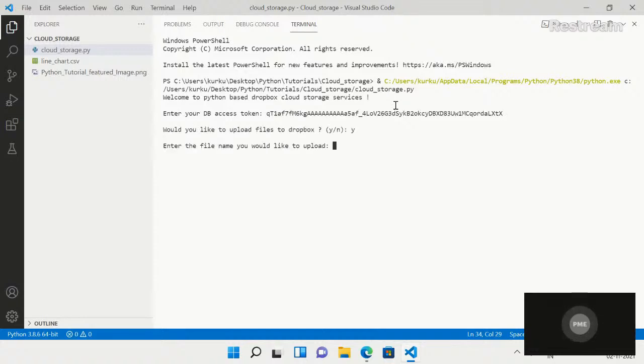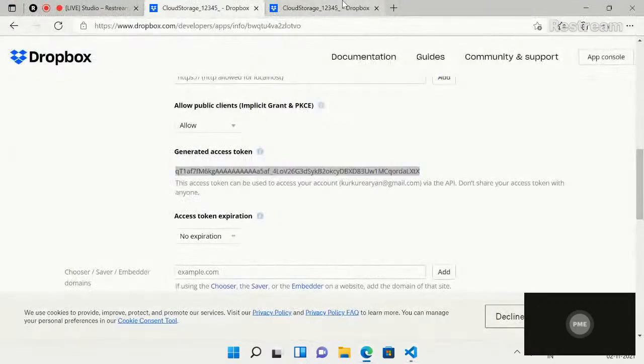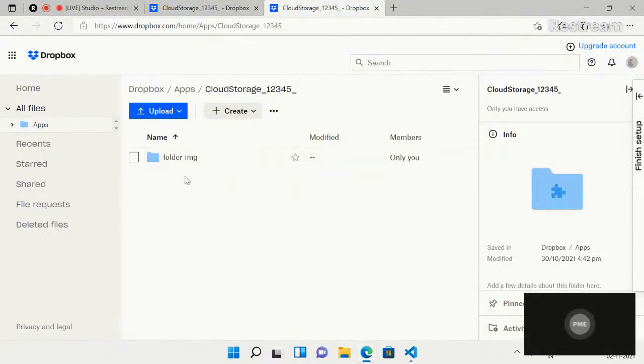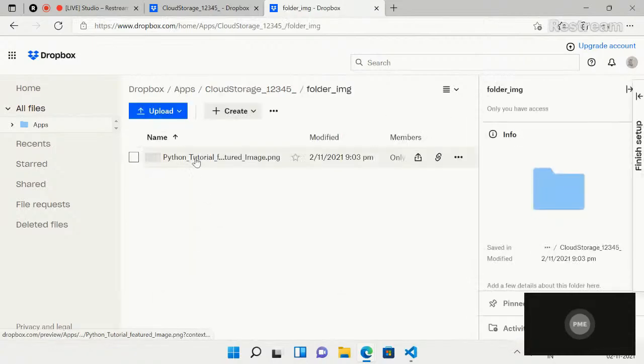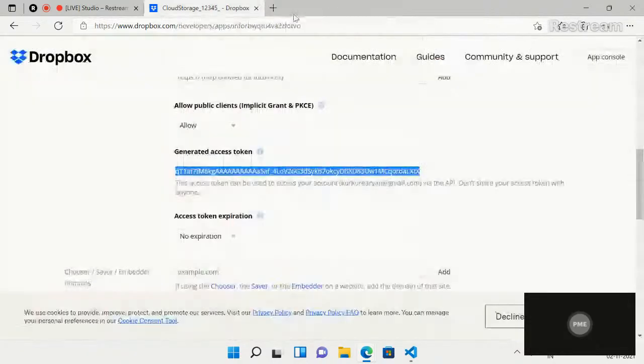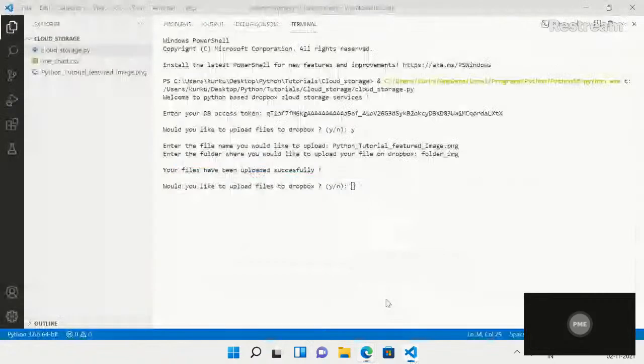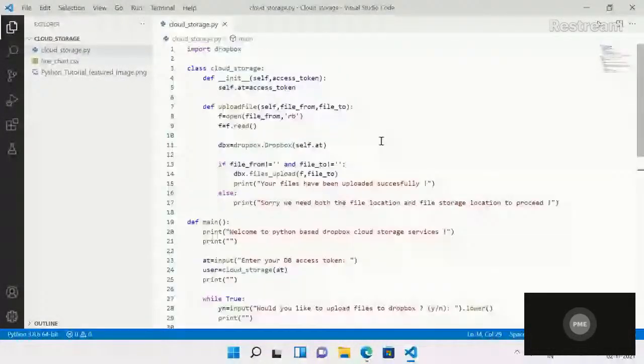Underscore tutorial underscore, we enter. I would like to store it in folder name im, folder of images. Let's press enter. Okay. At last, a folder of images is created, and we are really very happy. It is working as we wished, as properly as it should, very accurately with no problems.